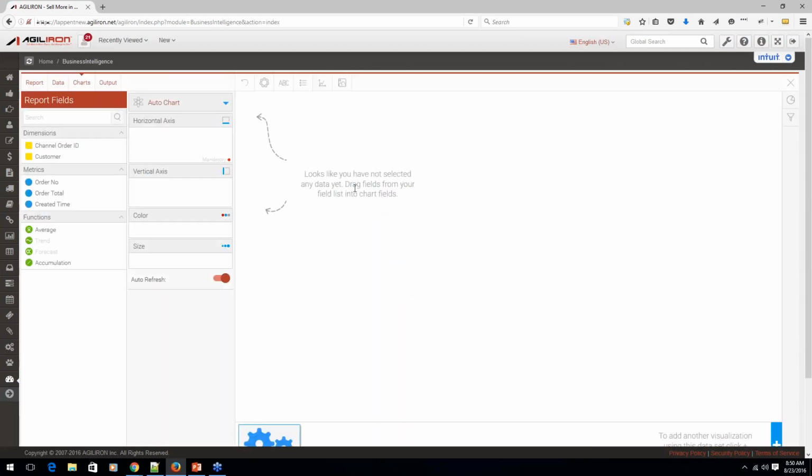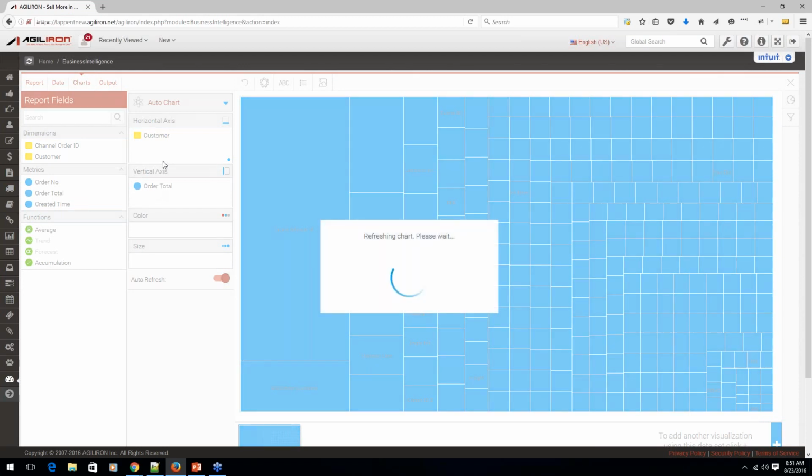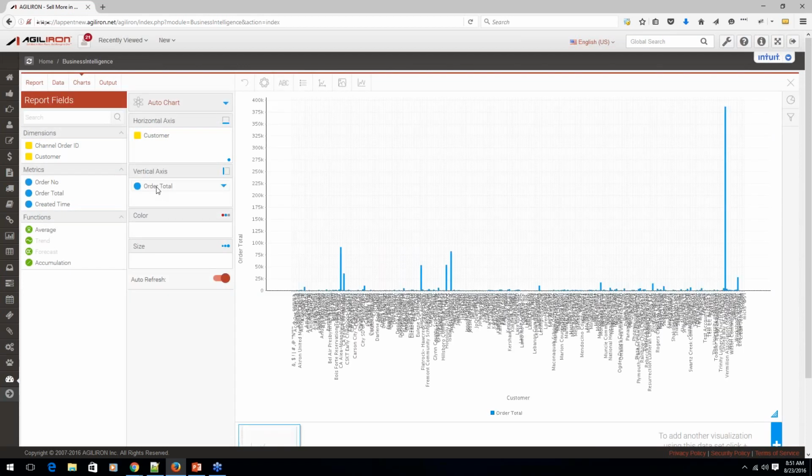Based on the fields that we've selected, I could, for example, select customer on the horizontal axis, and then let's say I pick the order total on the vertical, or maybe I'll switch these around. Yeah, this is fine. So here, obviously, this is pretty dense because we haven't filtered the list of account names, but this is a simple chart that we created.